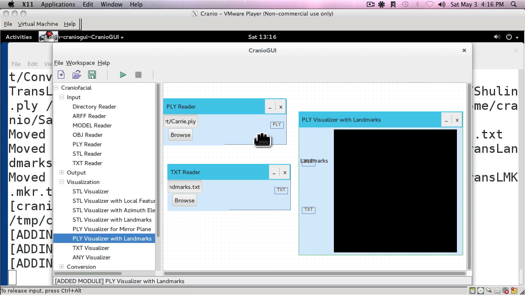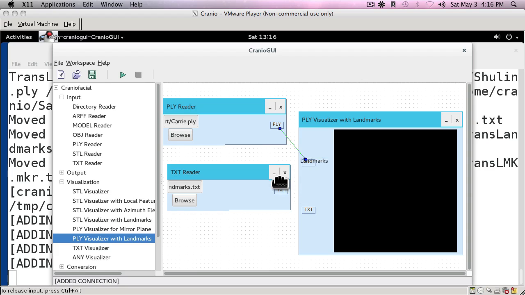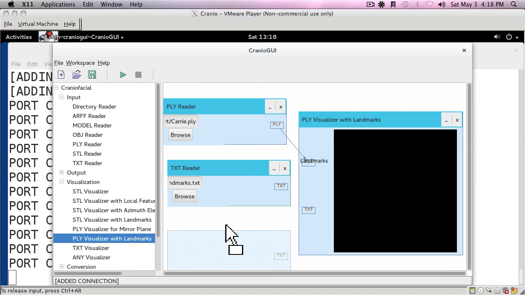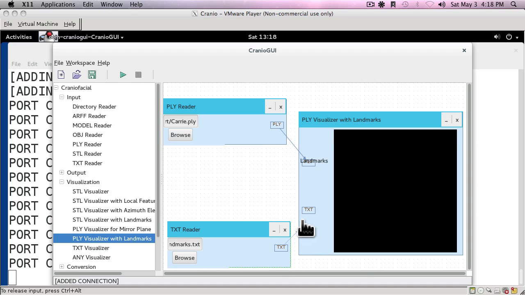Now the way CranioGUI works is you connect inputs to outputs. So the way you do that is for this PLY input, this reader, on the box you click, hold, drag, and release. Sometimes you got to do it a couple times. Highlight the box, click, hold, drag, and when it's connected you get a line connecting them. And likewise with the landmark button, the text reader, we're going to click, hold, drag, and release. And like I said, sometimes you got to do this a couple times. Once you get them connected, click play.